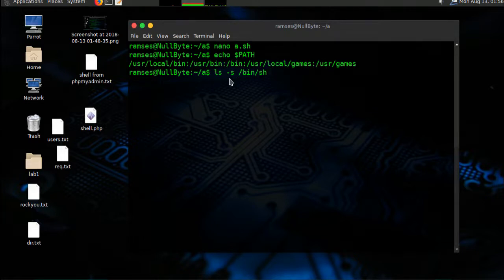So what are we trying to get? We are trying to get either the root user or the root shell, so that we can run all the commands. We can do anything on this machine. So bin/sh is the location I want it to go to when it searches for ps, right? Just press enter.